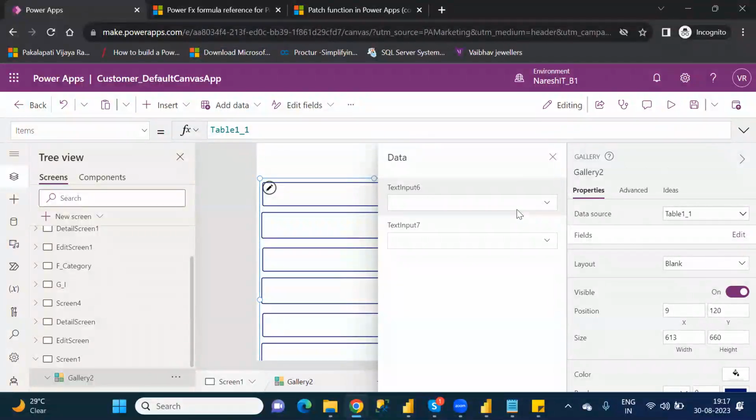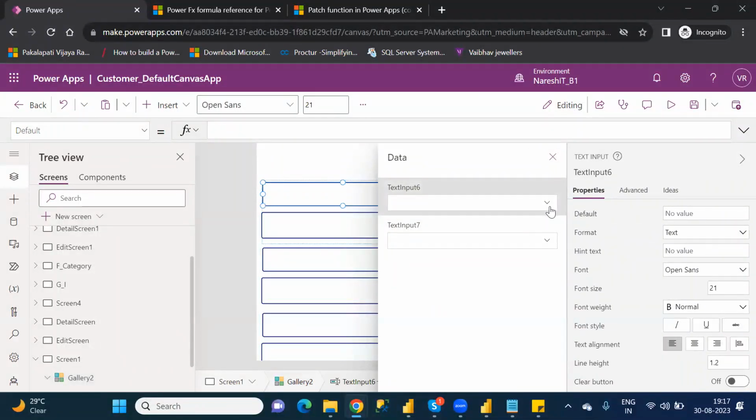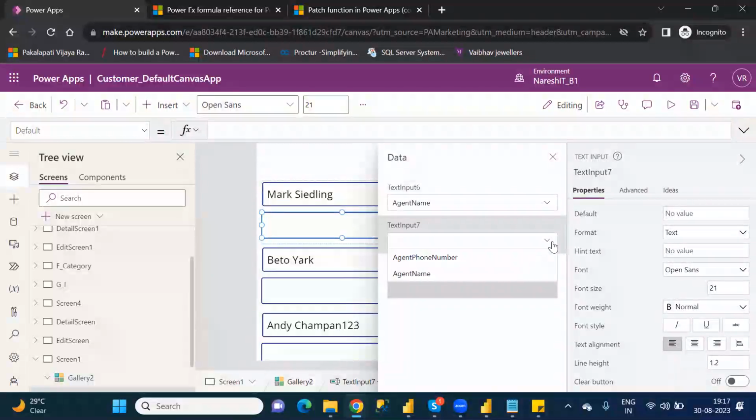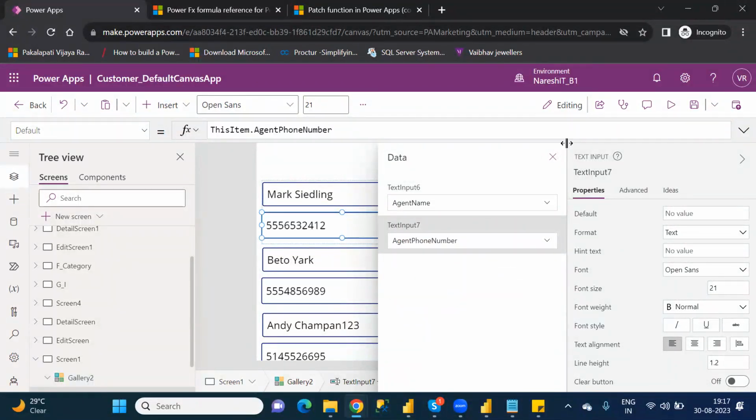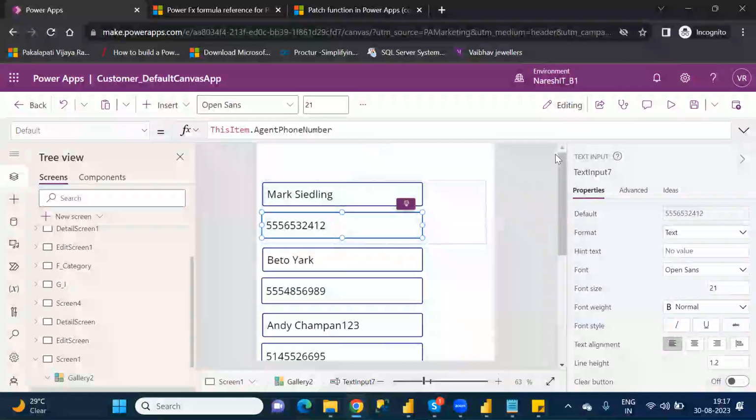Now, in the text box, what column do you want to take? See, in this table, which column do you want to display for which related one? See, in text input, agent name. Okay, see here, automatically the value will be displayed there itself. Here also, agent phone number. Okay, agent name and agent phone number will be displayed here. That means each row's agent name and each row's agent phone number will be displayed here.